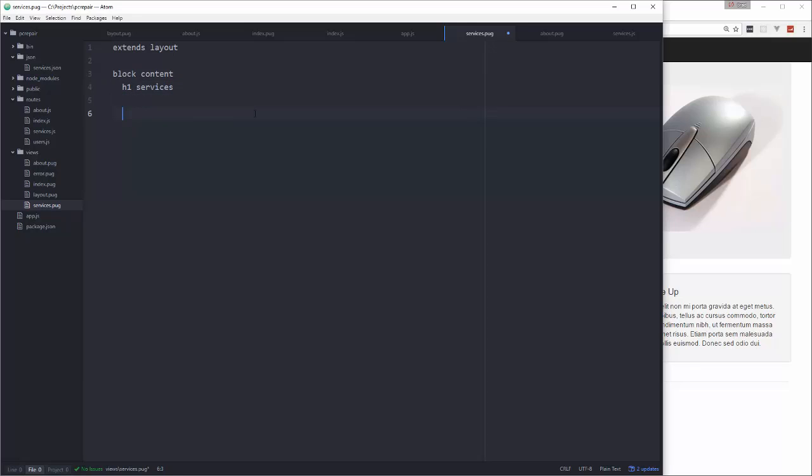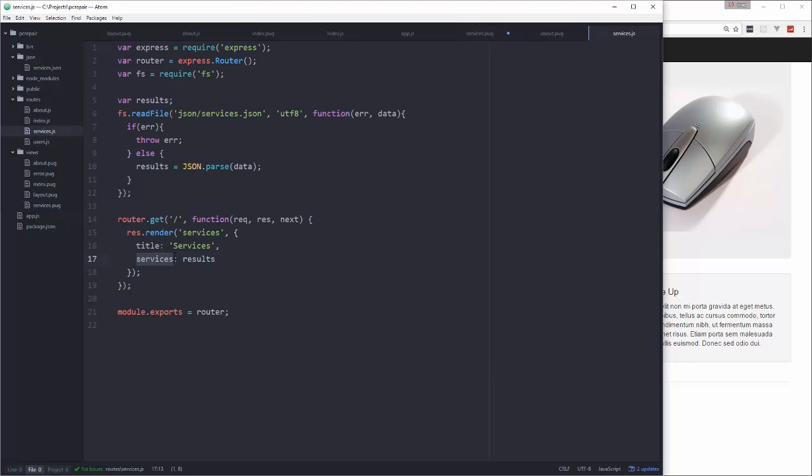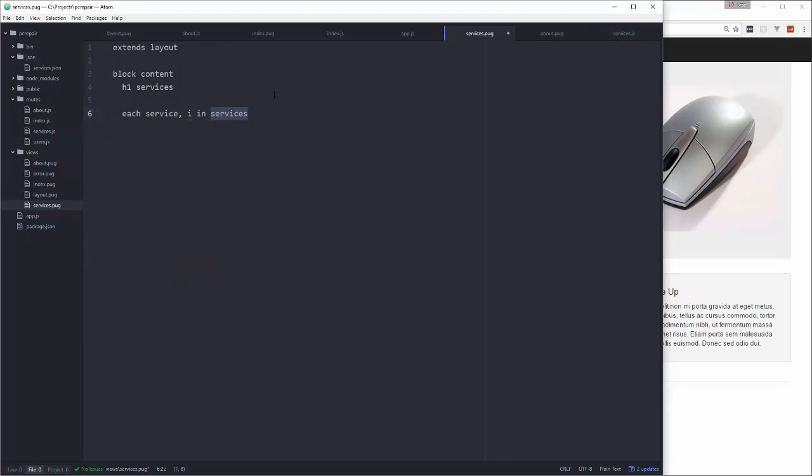Alright, now with Pug we can do a loop. Okay, we want to loop through that results variable. Well, actually it's services, not results. So we can say each service, comma, i in services. Okay, now this services value is coming from this, which has the results that we fetched up here. Okay, hopefully that makes sense.